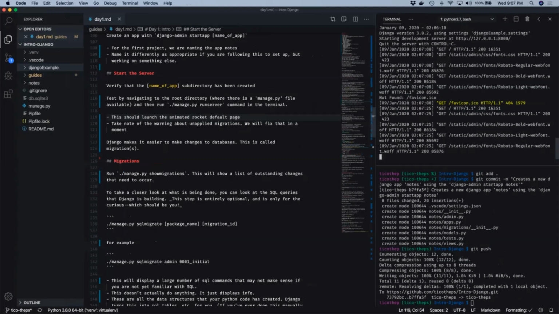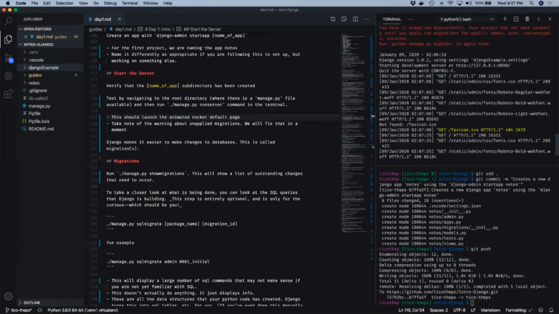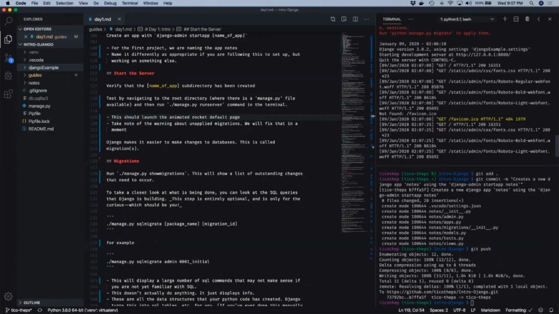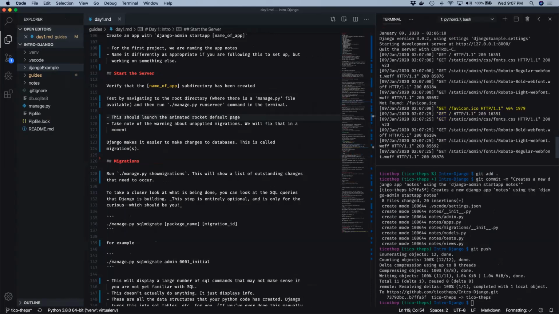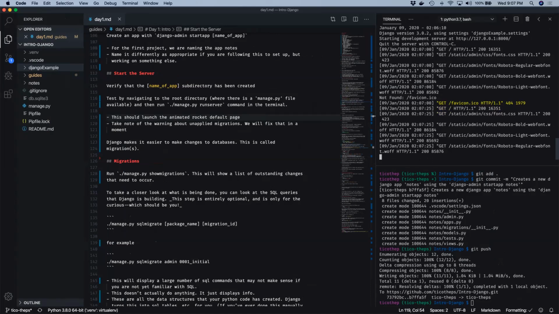Okay, so let's go back here, and you can see here on the right, it's logging every HTTP request to our server, and every time we're using the browser, we're hitting enter, it is performing a GET request to our server. Okay, so it's working. It says here, this should launch the animated rocket default page. It does. Take note of the warning about unapplied migrations. We'll fix that in a moment.